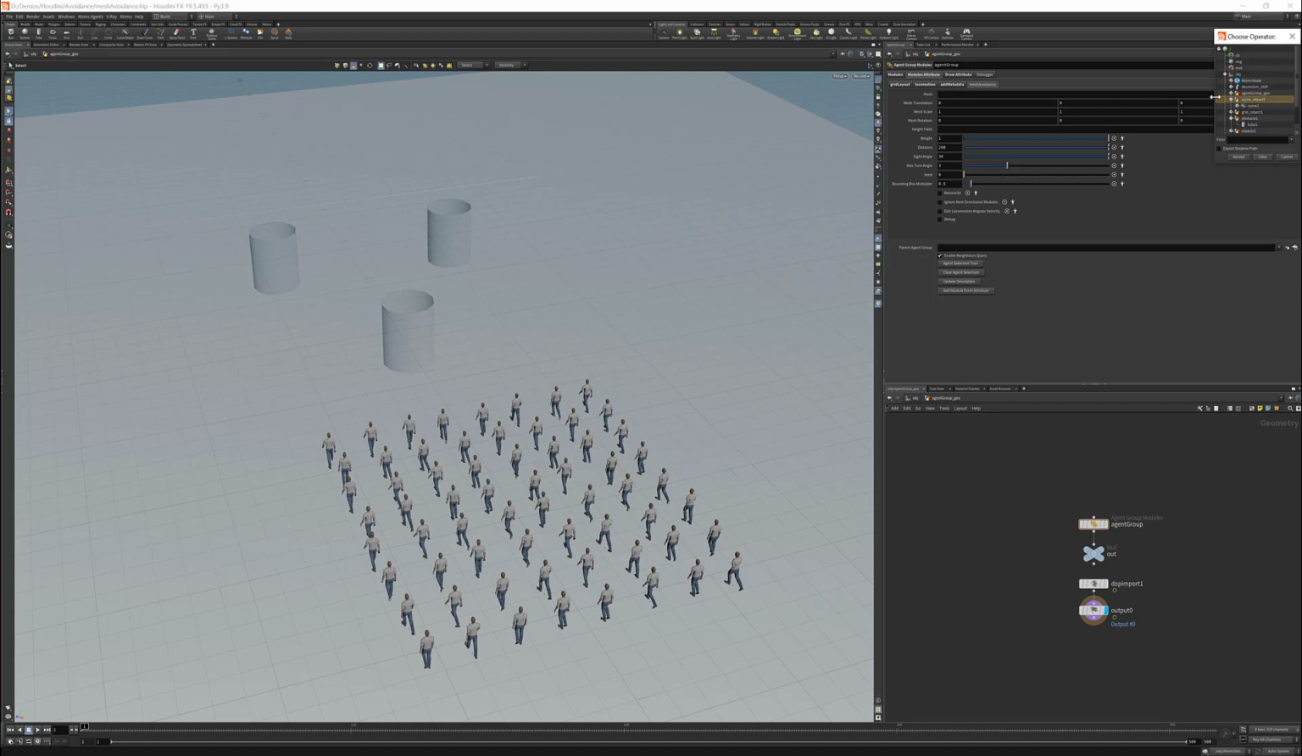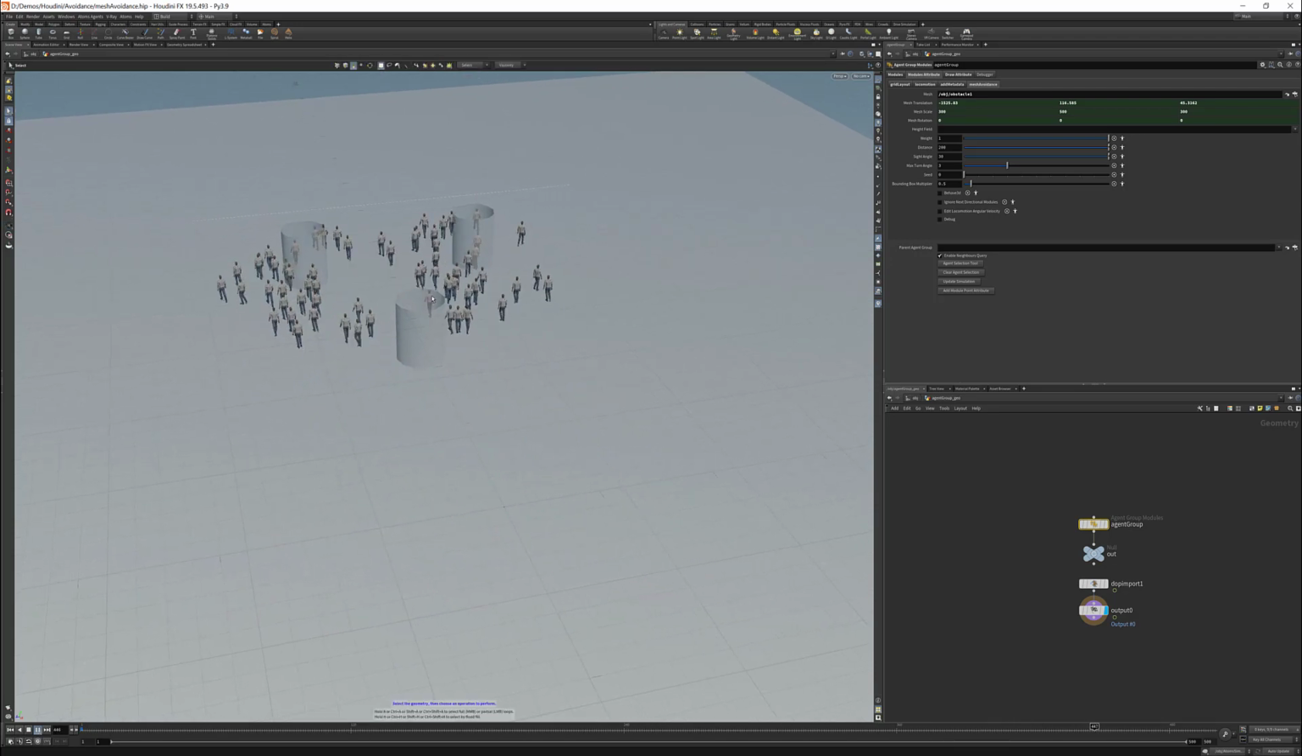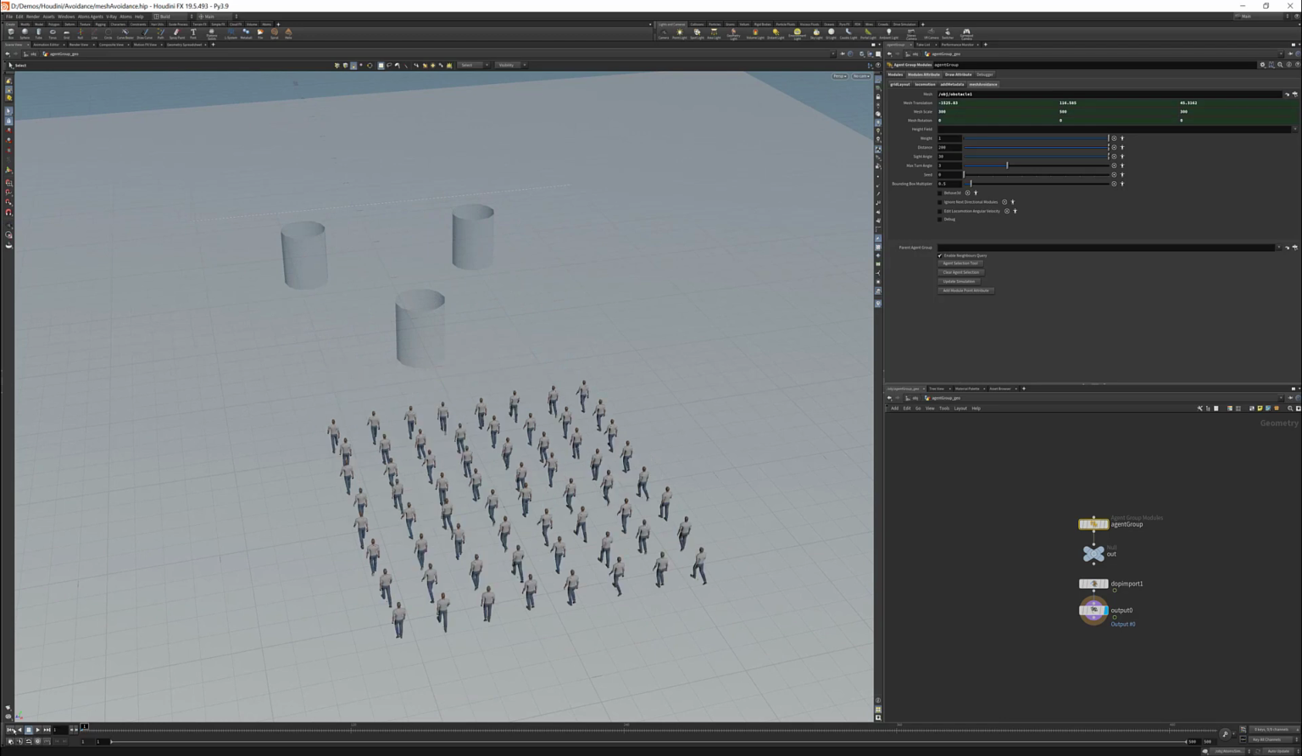If you want to use a mesh, which is totally fine, you can select the obstacle like that. That's the right one, yeah. Okay, and now if I press play, the agents are actually avoiding the first cylinder, the first tube.